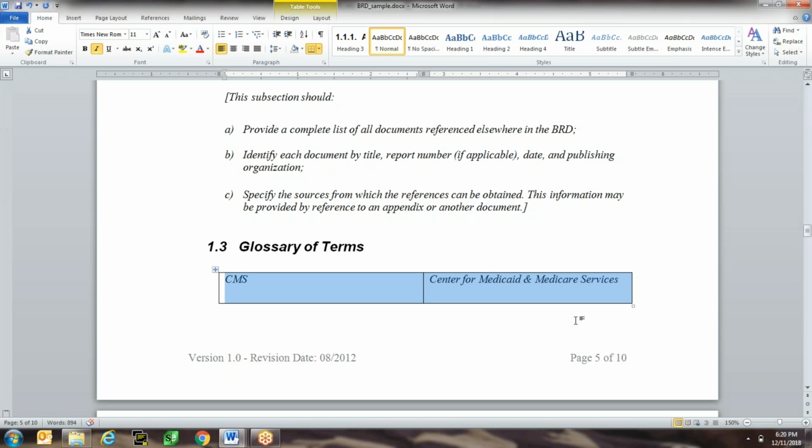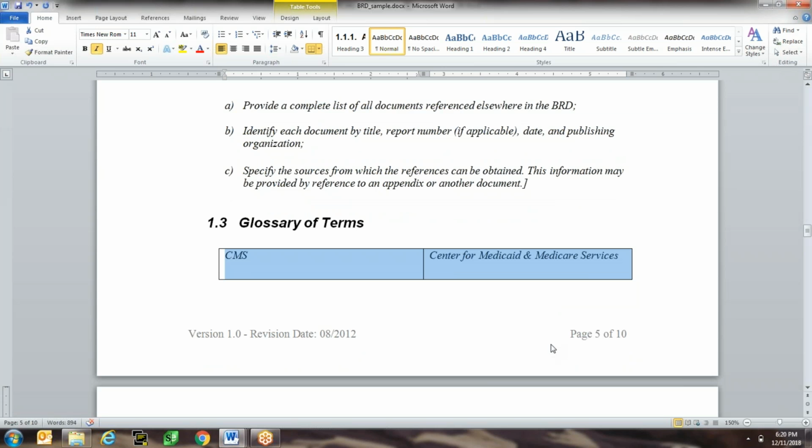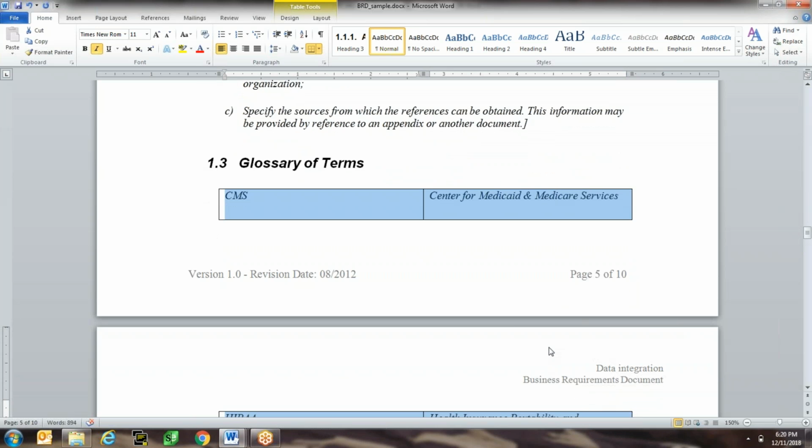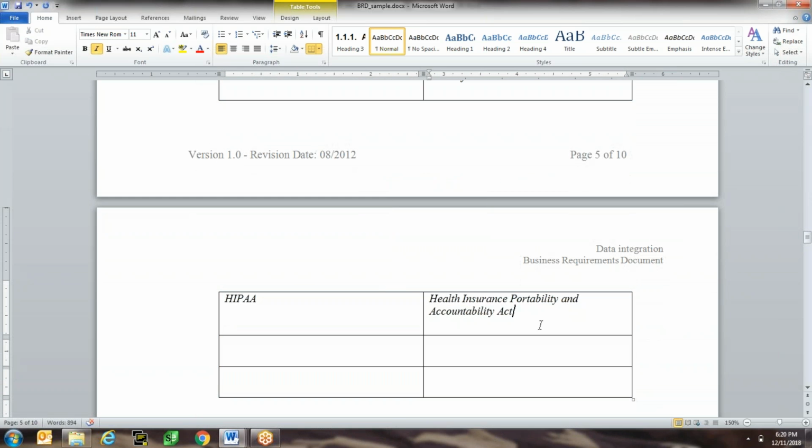Why do you think there are so many jobs for business analysts in the healthcare industry? It's all because of rules. It's all because of new regulations. That's why there's a lot of work, lots of work for BAs. HIPAA, another important term, Health Insurance Portability and Accountability Act. Any acronyms you want to expand, just specify them here.